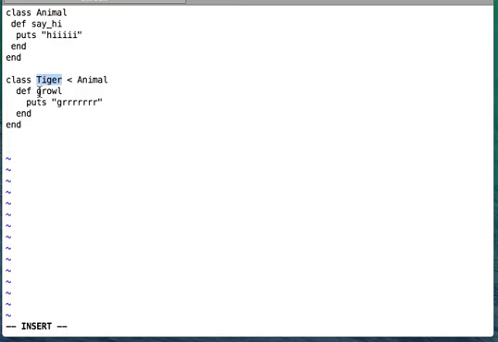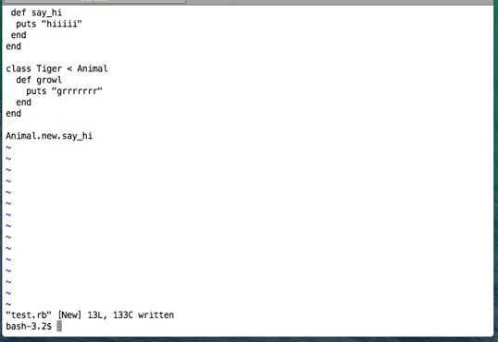Apart from inheriting all the things that are there in the parent, it will also have some of its own properties. So here it is defining a method growl, and what it does is growl. First, I'm going to create an instance of class animal, and then I'm going to call method say_hi. What this method will do is print hi. I'm going to run this file.